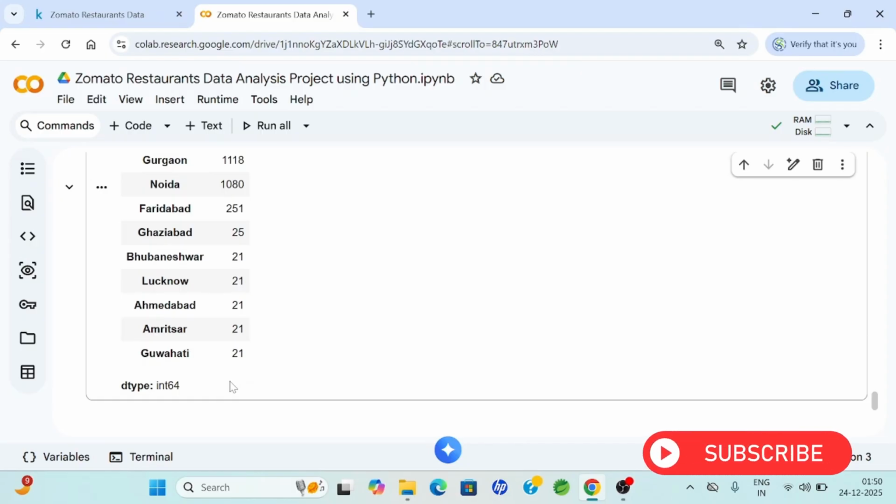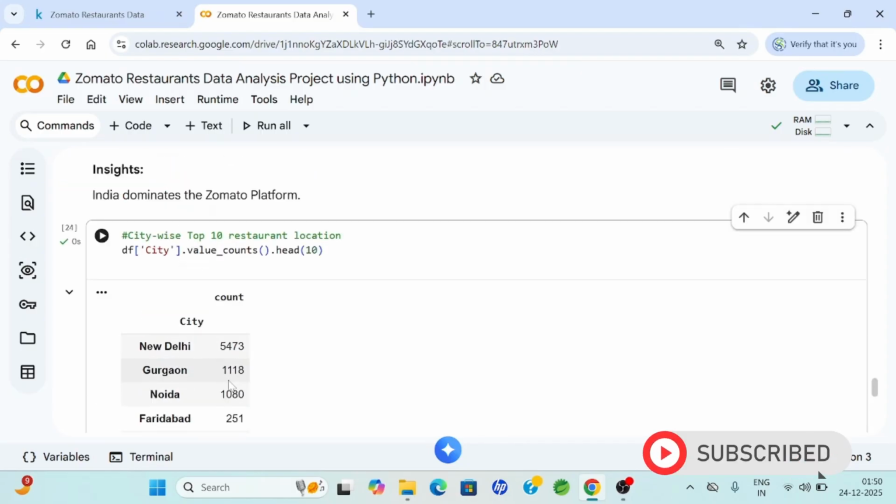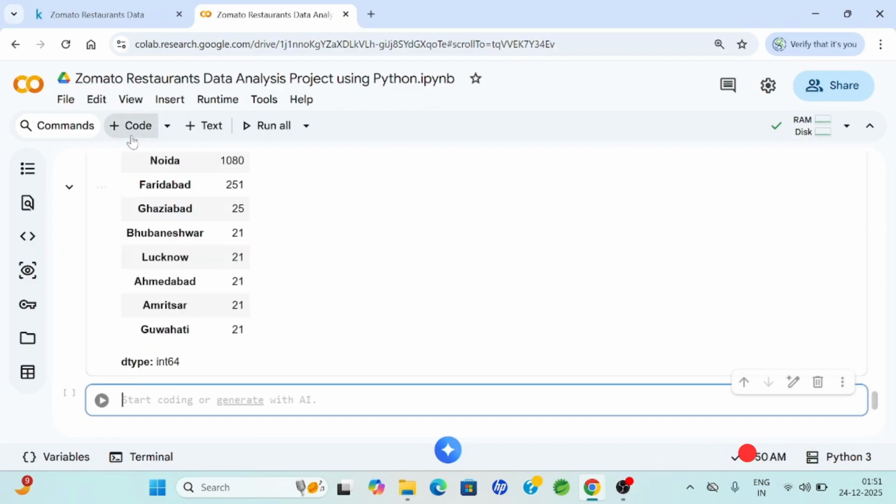Okay, so city-wise, if I wanted to see the top 10 restaurant locations, what I did, the column name city, I wrote df of city dot value counts function, then head function.